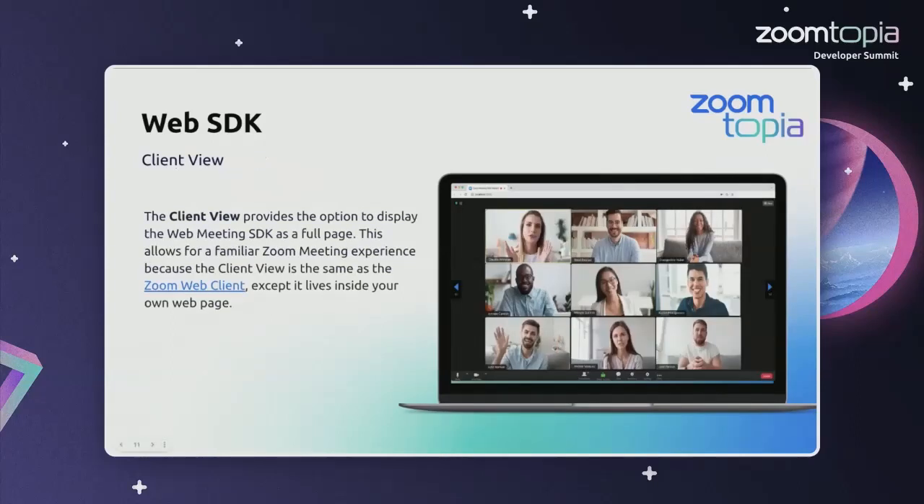Alternative to that is our client view. Our client view might look familiar because it looks similar to what you see when you join a regular Zoom call. This takes up your whole screen. This is a great way to have the web be the main focus of your conversation and your meeting, with no distractions from anything else going on in the web page. Again, we provide these solutions because the more options you have as a developer, as our customer, as our partner, the more interesting use cases we can see.